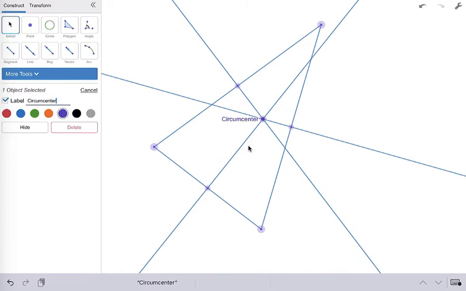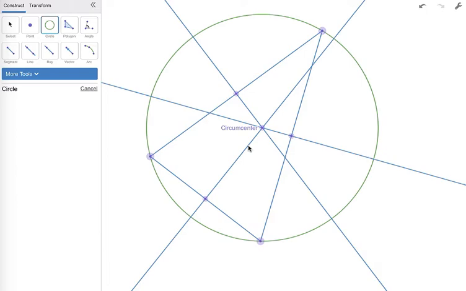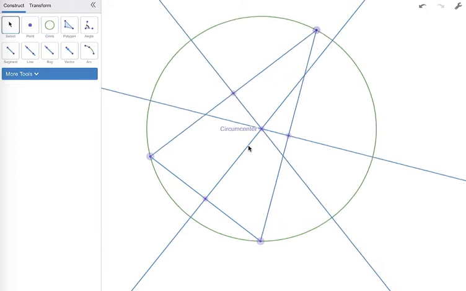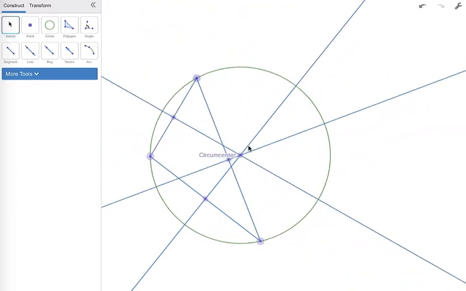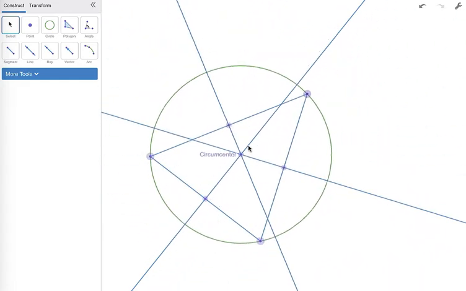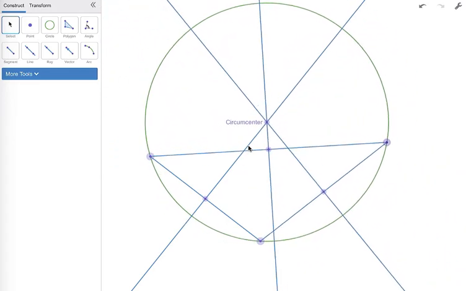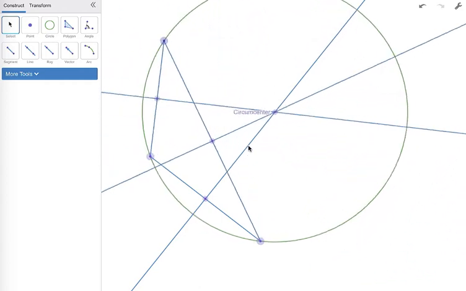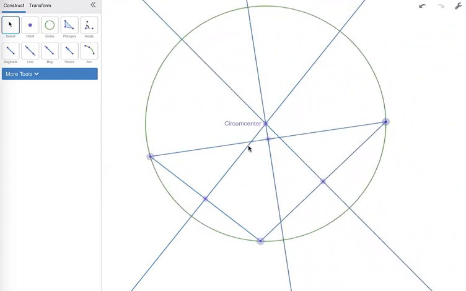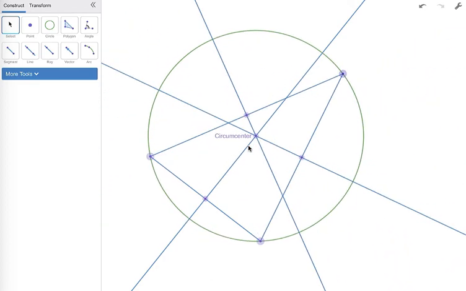And the reason that that point is called the circumcenter of the triangle is because if you grab a circle and you go to one of the vertices of the triangle, you're going to create a circle that circumscribes the triangle. Therefore, the center of that circle is called the circumcenter. Okay? So what you notice here is the circumcenter is equidistant from all three vertices of the triangle because all three vertices lie on the circle.